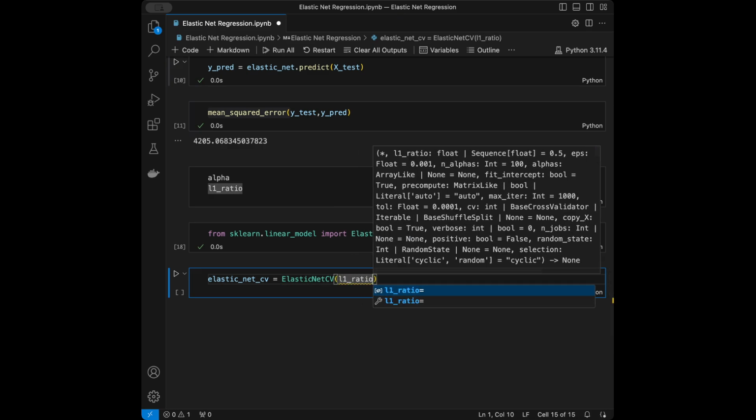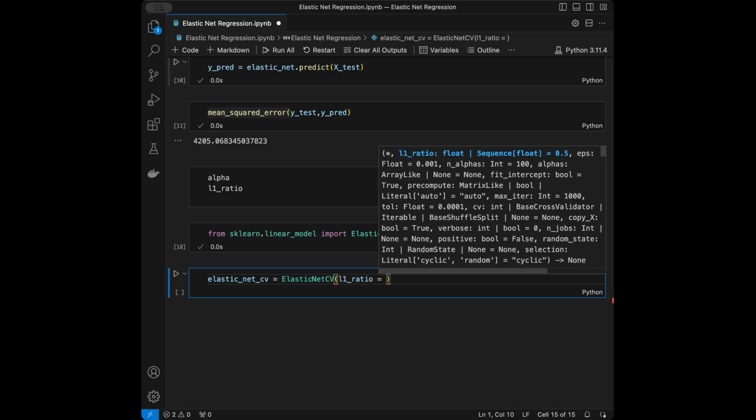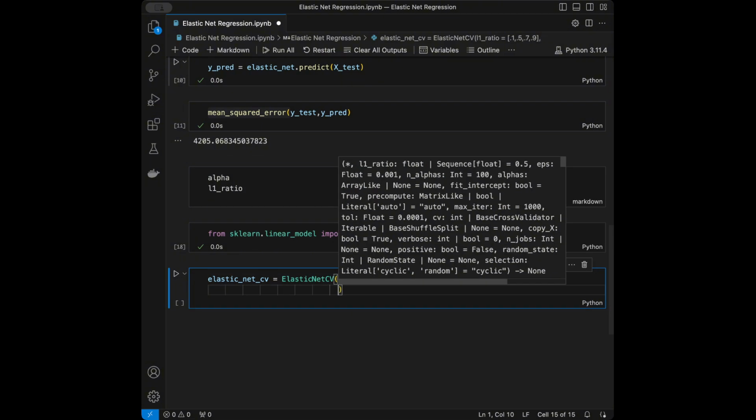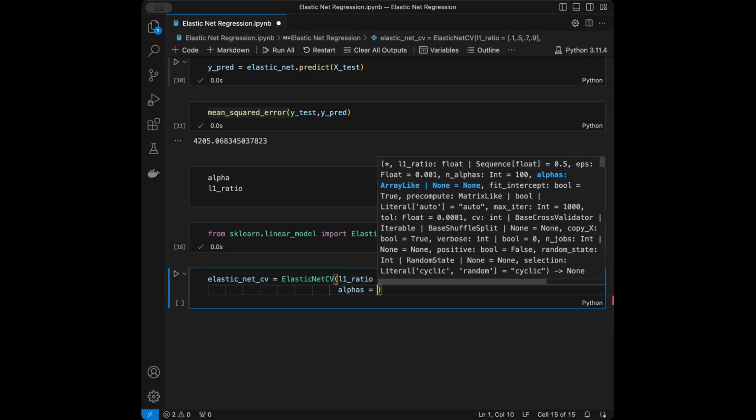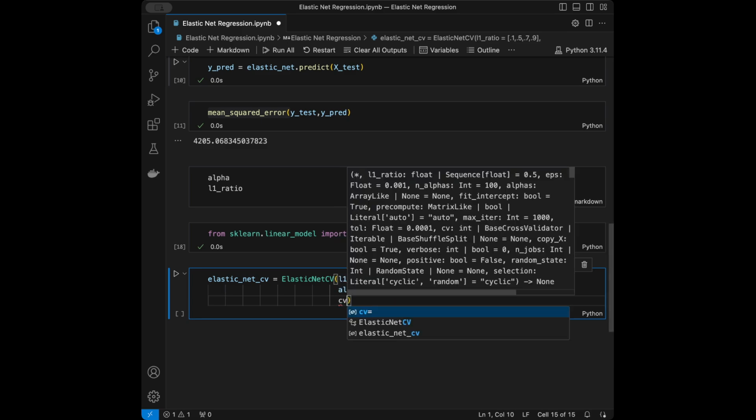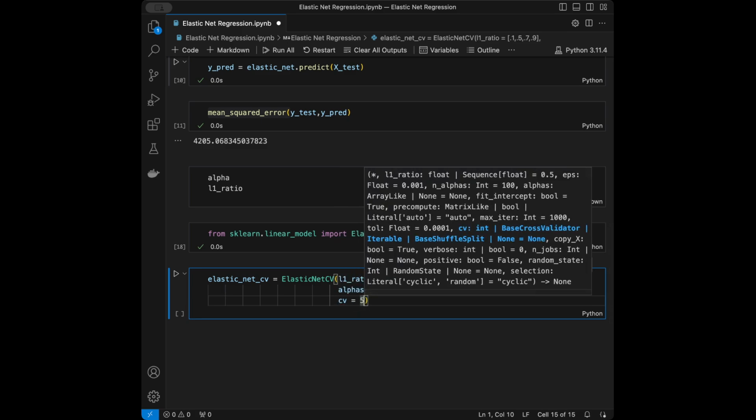Let's give values in here, like we are going to pass a list inside here. We can give 0.1, 0.5, 0.7, 0.9, and I think it's enough. And next up we have alphas in here, and we can give 0.1, 0.5, 1, 5. Actually, let's give floats 1, 5, and we can give 10 like this. And I'm going to set cross-validation as 5 for having 5 folds.